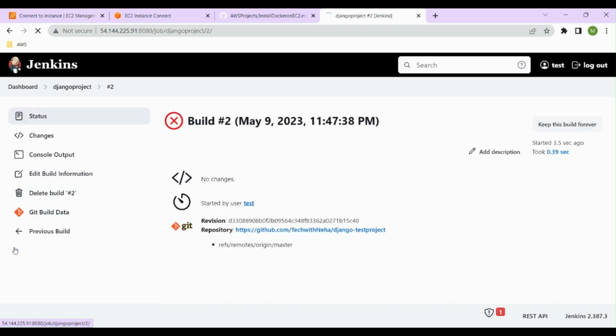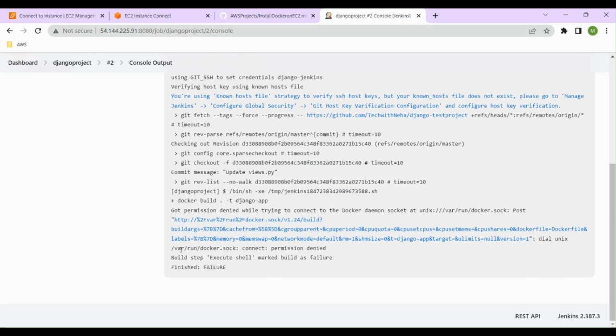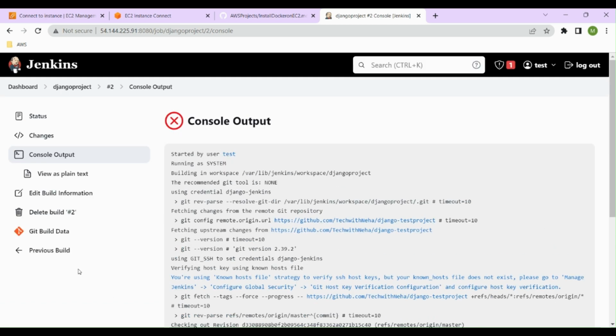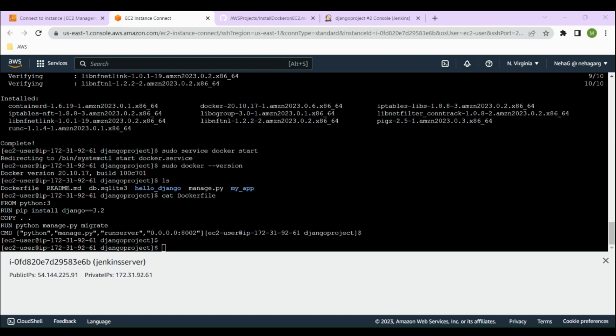Okay, it should fail because we have not yet given the rights to access those. Permission denied, so that is the issue that came up. Got permission denied while trying to connect to the Docker daemon socket. That is the error which you can check on your console. One thing you can do is go to your EC2 instance and give one more command which will allow the Docker user to be accessed by Jenkins. So let's give this command.